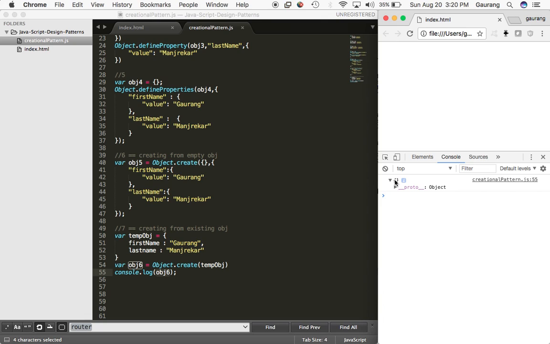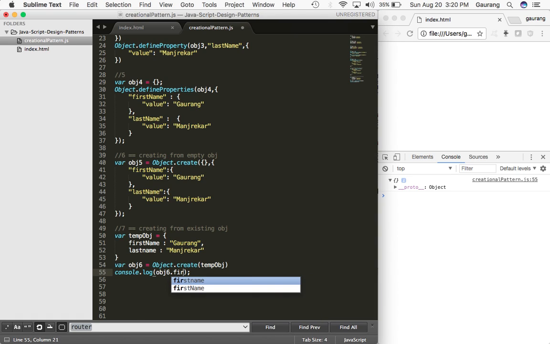So why do I get an empty object? And where are the properties which are previously defined over here? Now here is where the magic happens. I am not getting these particular values, but at the same time, if I try and access first name on obj6, I should get the value, right? What do you guys think? Should I get first name from here, as I am seeing a blank object?